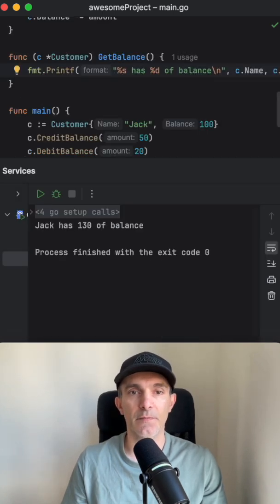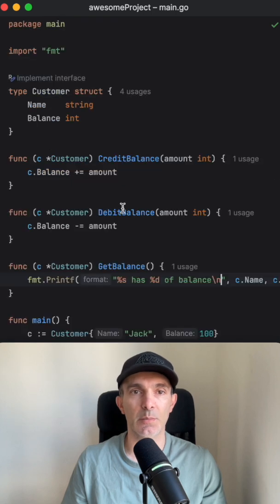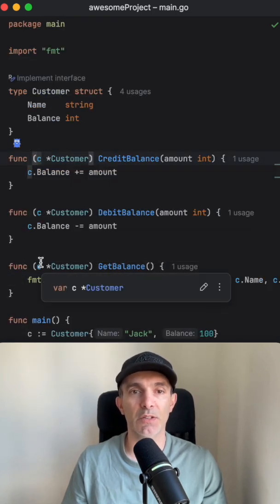Let's run it. Now we added 50 and deducted 20, and we had already 100 as well. Now Jack has 100 euro, 30 balance, 130 balance. So this is called a receiver function, and this is how we define methods in Golang.